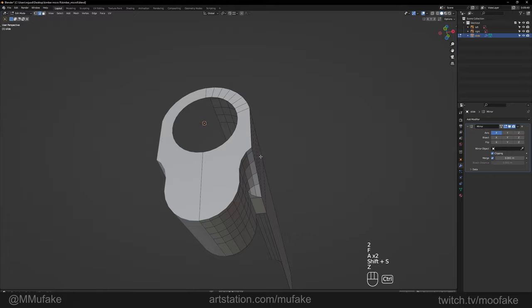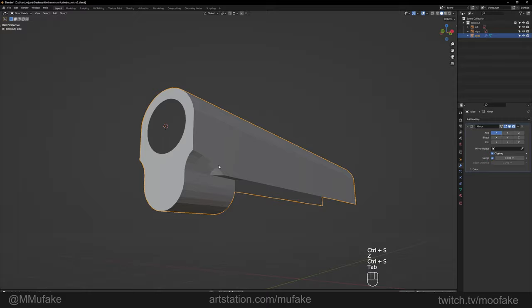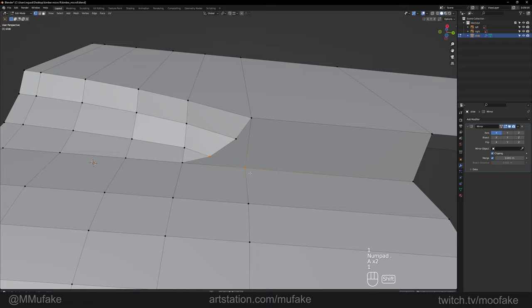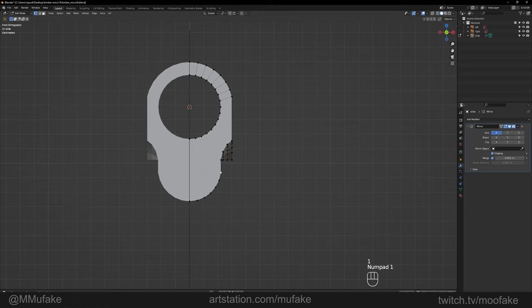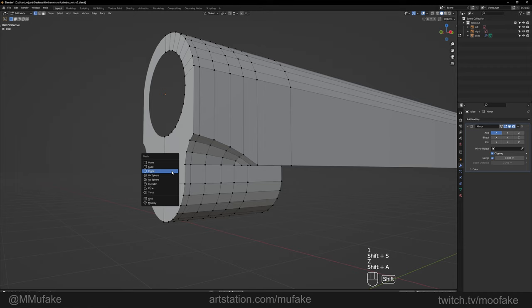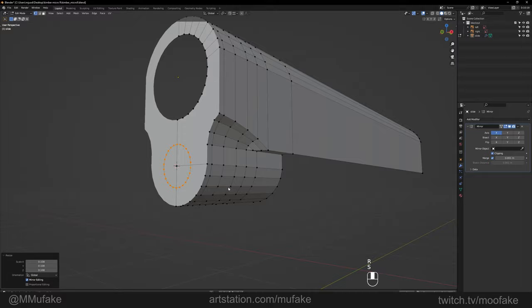So in the early blockout stages you can add N-gons, triangles, it doesn't matter too much, even in the high poly. I often work with N-gons and triangles and I don't really have issues with it. So that should be fine. There should also be another little hole here for the recoil spring guide. It's a lot smaller, so maybe around here I reckon.